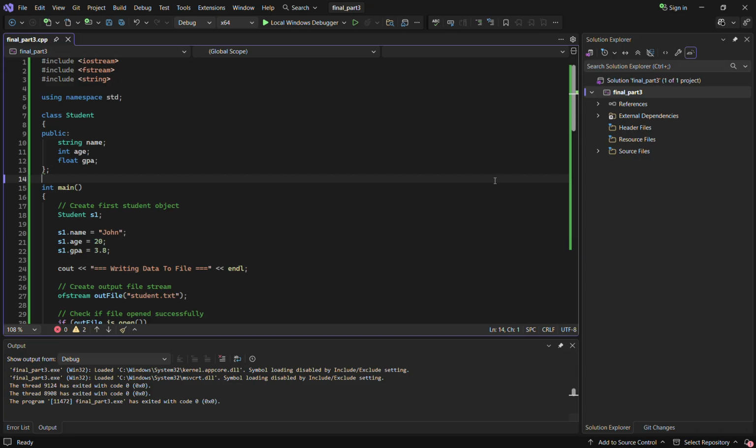And then, just to understand a little bit about the file flow, let's review the process completely, step by step. First, the program creates a student object. Second, the object is filled with data. Third, the program creates an output file stream. Fourth, the program writes the data into the file. Fifth, the file is closed. And at this point, the information is permanently stored.